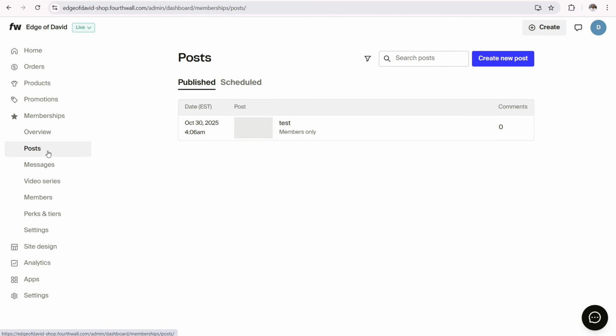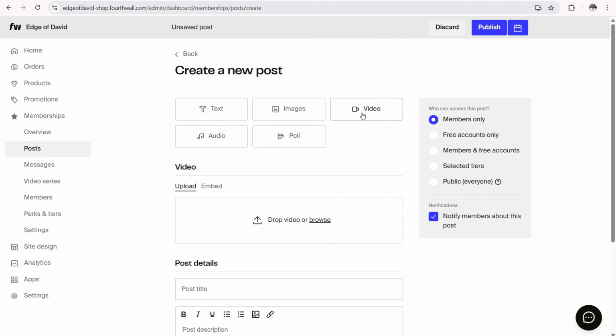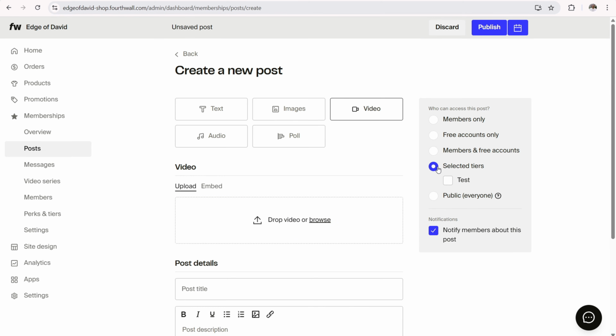Now, if we click over here for post, this is where we create content that people can have access to. So let's click on create new post, and I'll just say that this is a video over here. Now we can upload the video. Now you can choose who has access to this: members only, free accounts, members and free accounts, select tiers, everyone. Now, if you click on everyone, due to bandwidth issues, you have to have a paid subscription to their pro tier. So if you're going to upload video, and it's a membership, so your content's going to be private anyway, so just click on members only, or you can have select tiers.